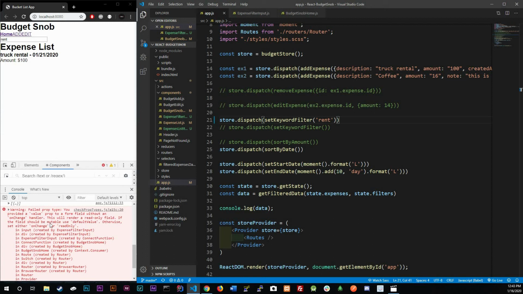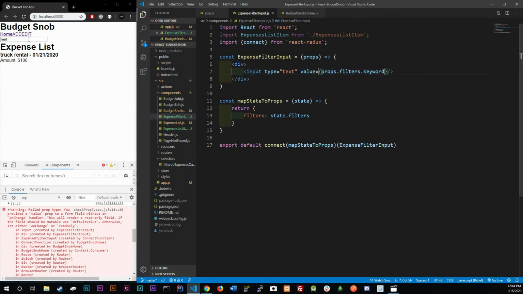It's giving us an error, so let's actually read it right now. We provided a value prop to the form field without an onChange handler. This will render a read-only field. If the field should be mutable, use defaultValue. Otherwise, set either onChange or readOnly. So right now it's read-only, which means we're out of sync with the store. If we start typing in here, we can't, because it's only reading from the file, so we can't really change it. It's telling us to use the onChange attribute so we can be in sync with the store. So that's what we're going to do right here.